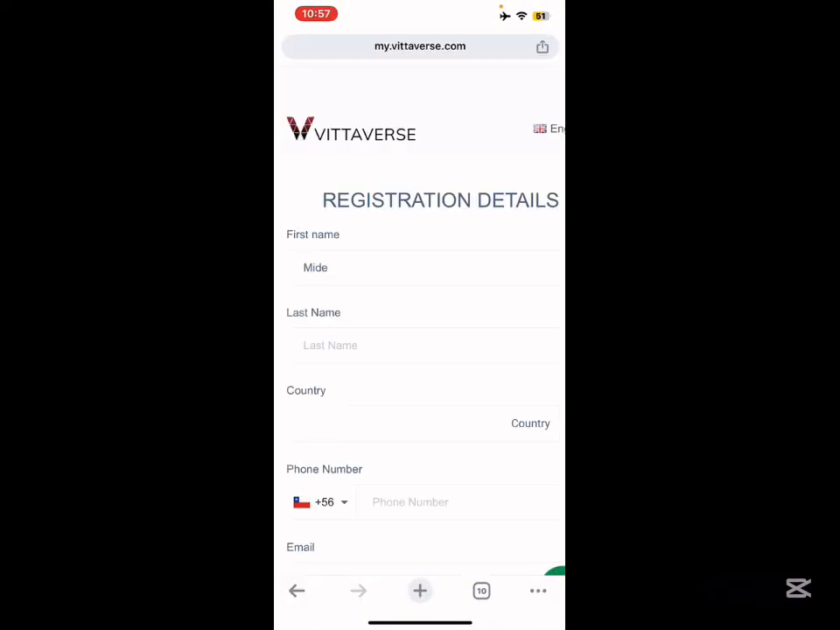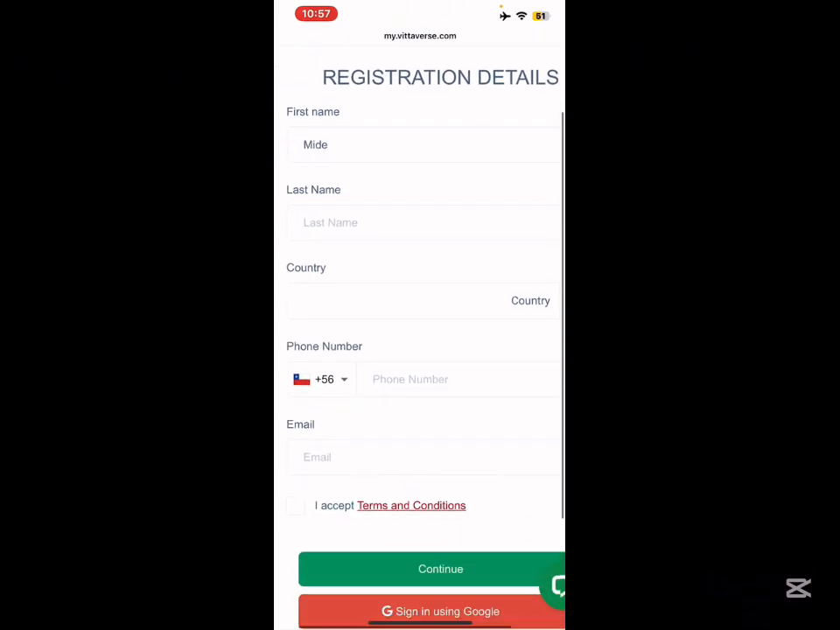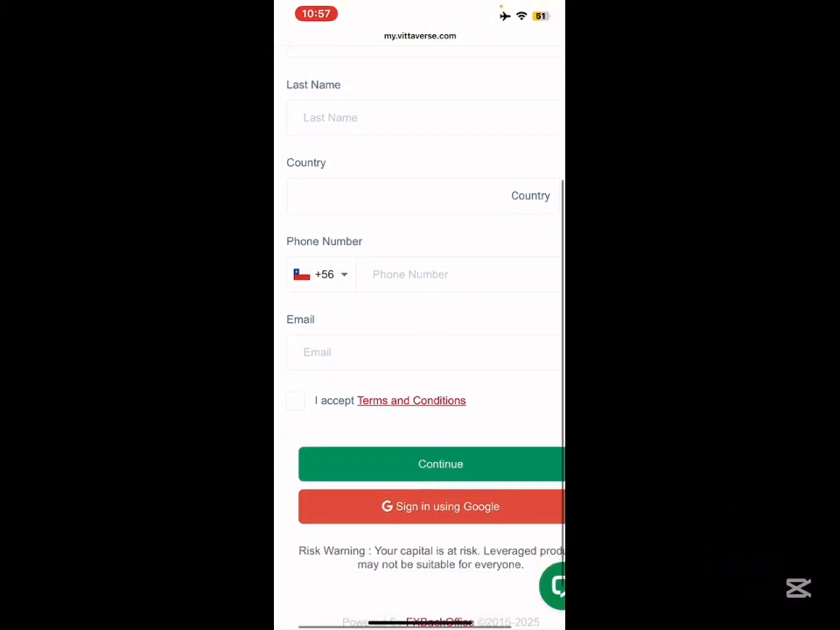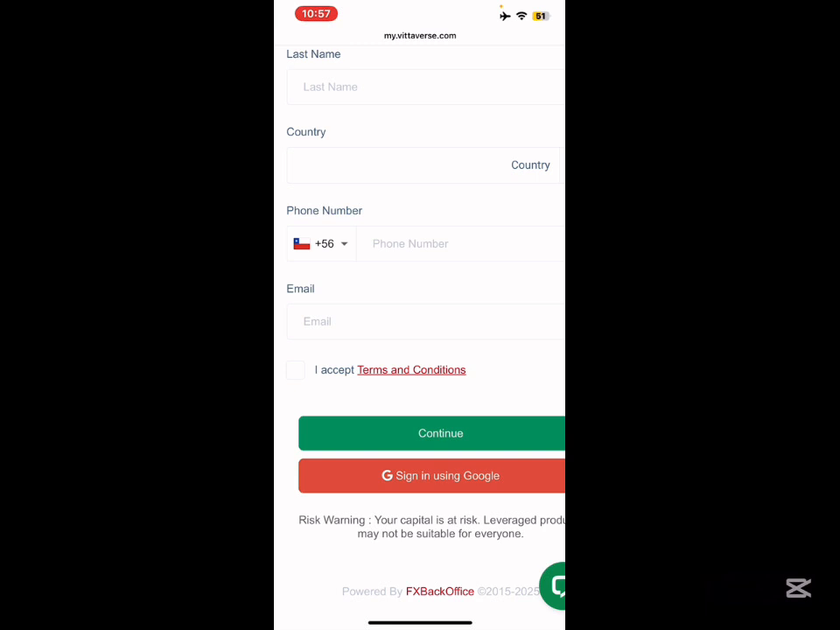So I'm going to link them in the description box below. So you have to register your name, your country, and your phone number, then your email, and click on accept the terms, or you can simply just sign up using Google.